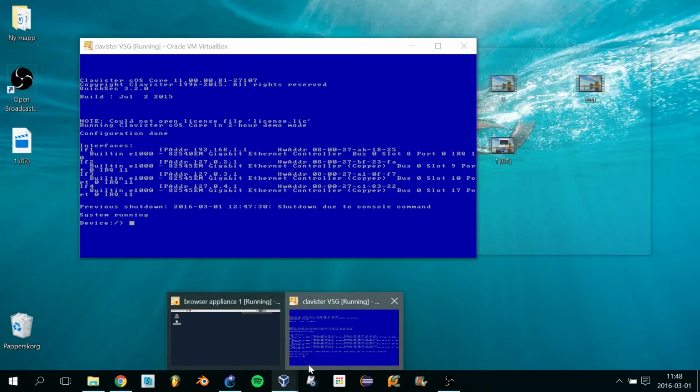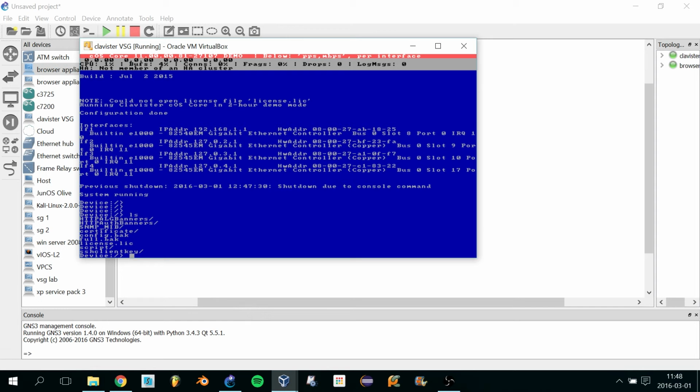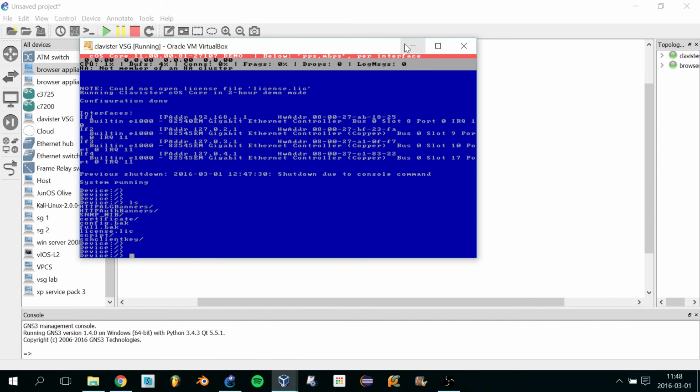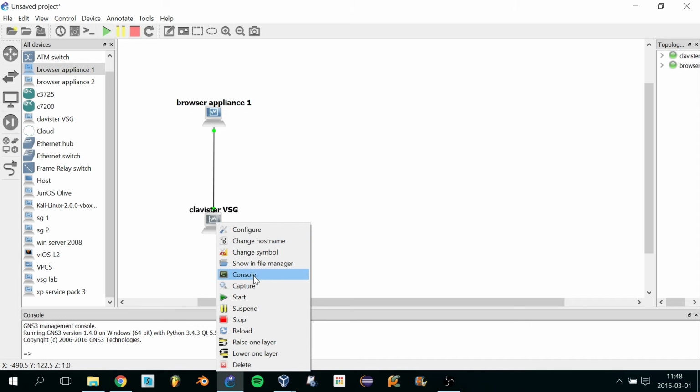The first one is directly through the console. The second option is to use PuTTY, which is built into GNS3, and to do that you right click and click on console.